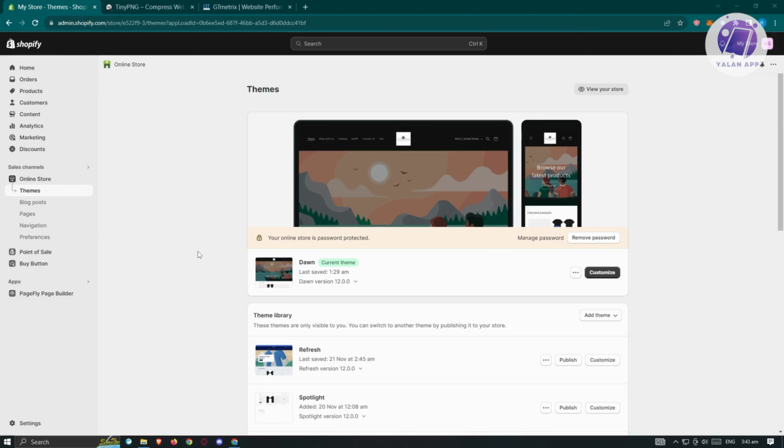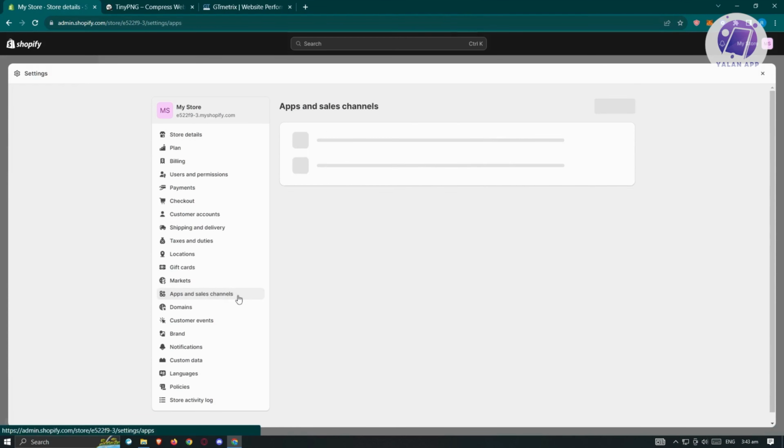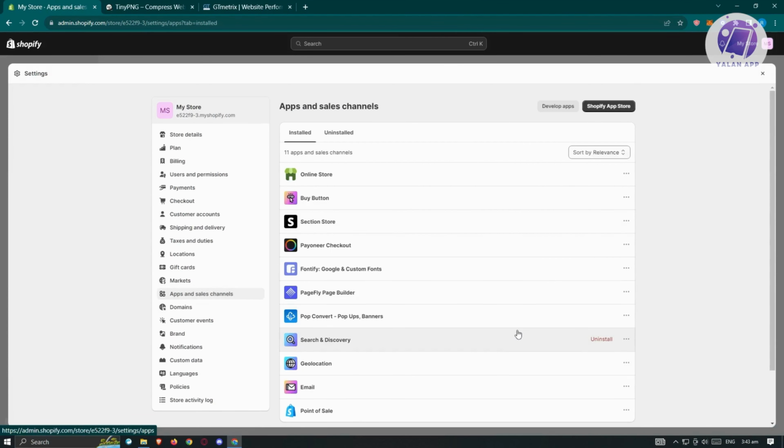So in this case, what we need to do is go to our settings at the bottom left of your screen here, go to the apps and sales channels here, and from here look for any applications that you're currently not using.